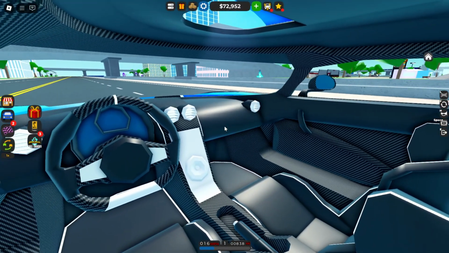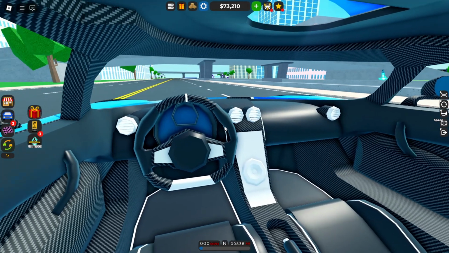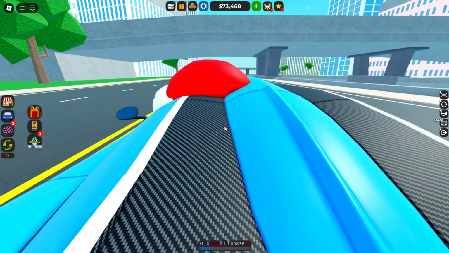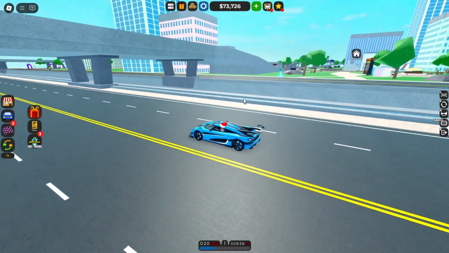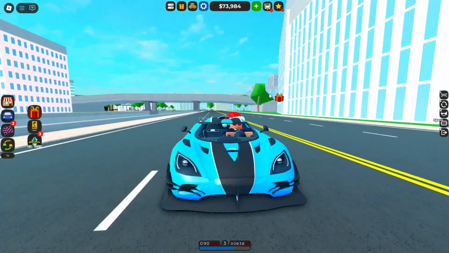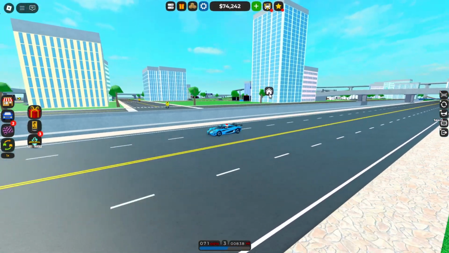I mean, it's still good. At least it does have an interior. I think most cars in this game don't have an interior. Correct me if I'm wrong, but it has a steering wheel and everything, so that's good. Okay, so it still has a steering wheel and everything that moves. And I mean, it's still not a bad model. It still looks like, from far away, that's an Agera RS.